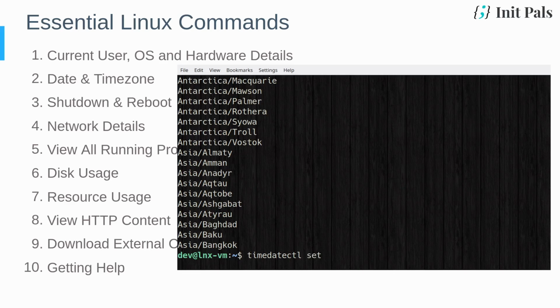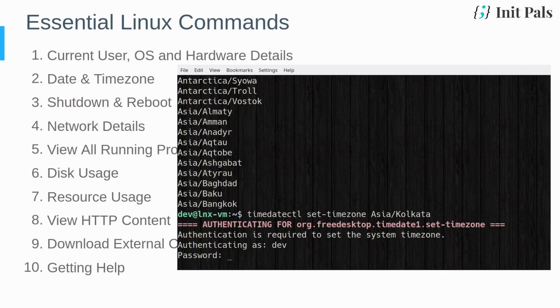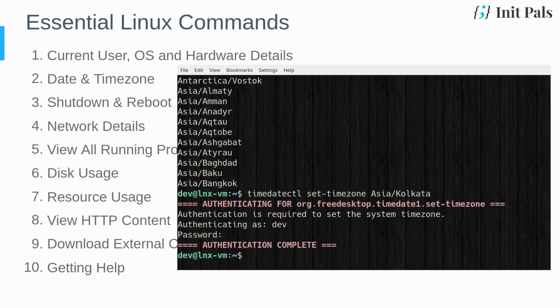So set-timezone, and I just typed in As and the tab. It is trying to complete it, and let me press the key Ko and the tab. It has completed it. Okay, let me press enter. It is asking for the password. Okay, so the time zone has changed.